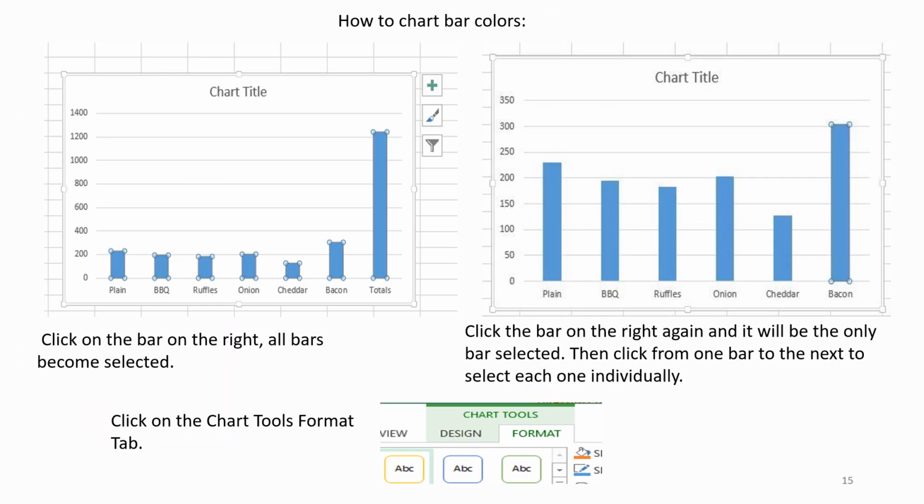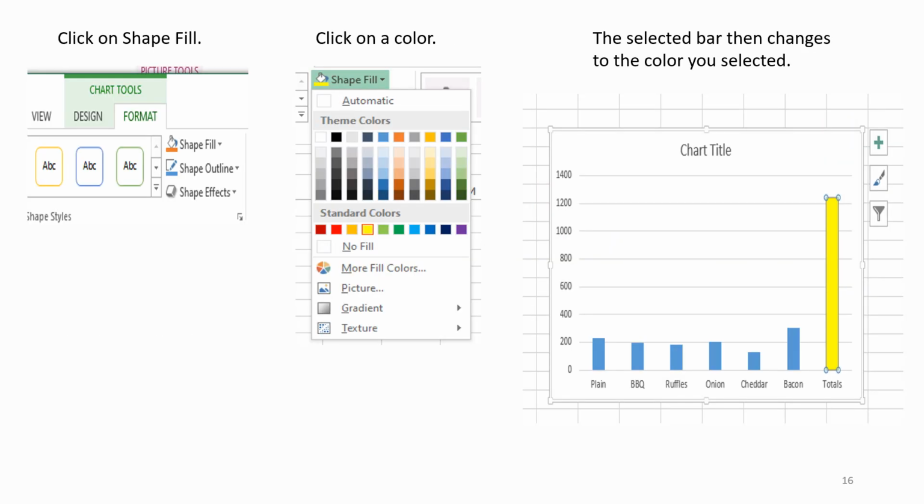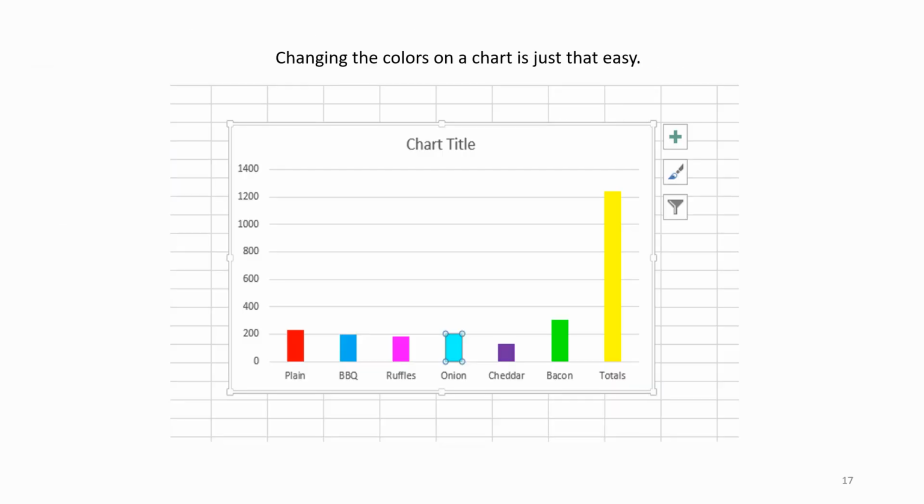How to change chart bar colors. Click on the bar on the right. All bars become selected. Click the bar on the right again and it will be the only bar selected. Then click from one bar to the next to select each one individually. Click on the Chart Tools Format tab. Click on Shape Fill. Click on a color. The selected bar then changes to the color you selected. Changing the colors on a chart is just that easy.